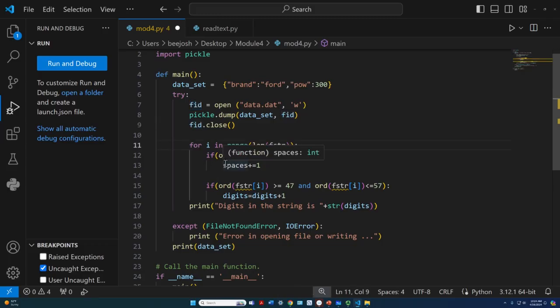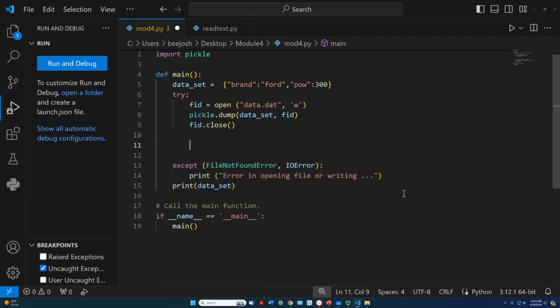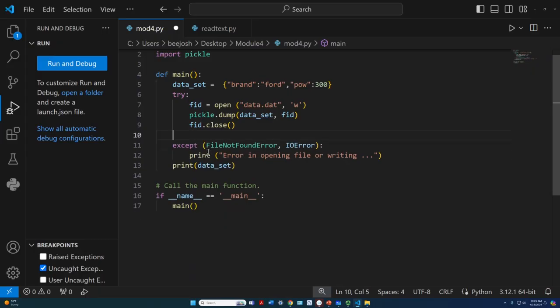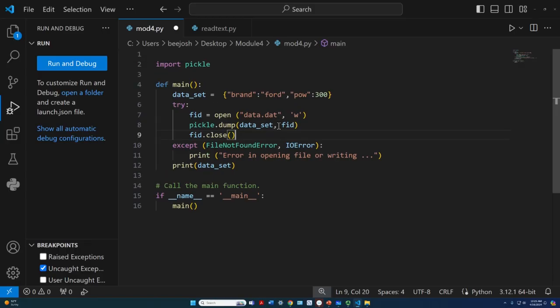All right, so let's do this. We are going to get rid of all this stuff, and we want to just open the file, dump the data set, and then examine what is actually output. Since I told this to go nowhere, essentially just output to data.dat, it's going to output that file in the working directory of my script. The interpreter is going to do that.